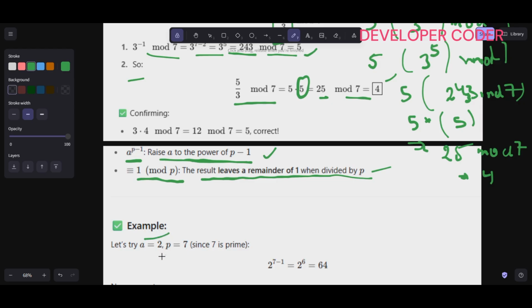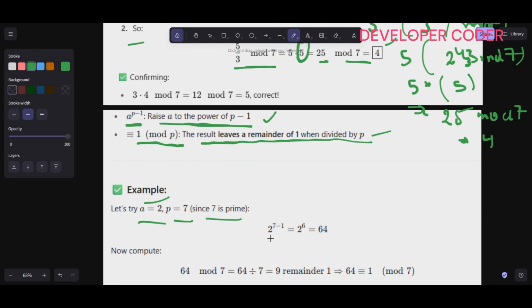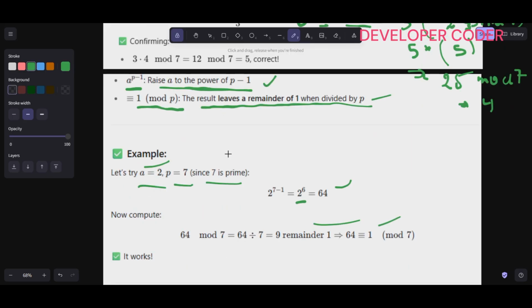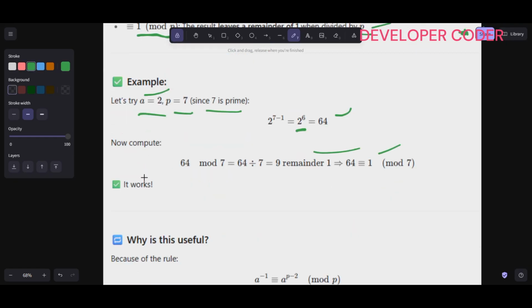For example, you can try a is equal to 2, p is equal to 7, and 7 is a prime. So 2 to the power 7 minus 1 is 2 to the power 6, which is 64. Now if you compute 64 mod 7, you are always going to get 1. So that is why we are saying it like this, and it works.